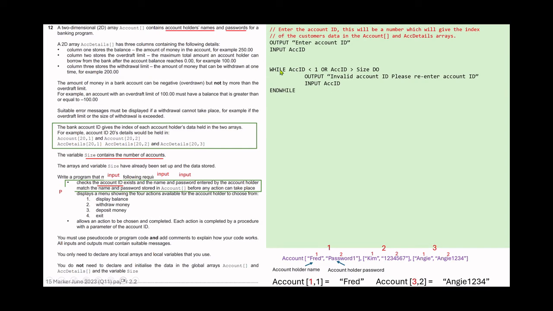We're going to say while it's wrong, or in other words, while it's less than 1, which means it would be 0, we can't have 0, or negative account IDs, or while it's greater than size, which is the number of accounts, it's wrong. So while it's wrong, we're going to make them re-enter it. So output a suitable message, and then they're going to input it again, and then a suitable comment again, which you can read and change if you want to.